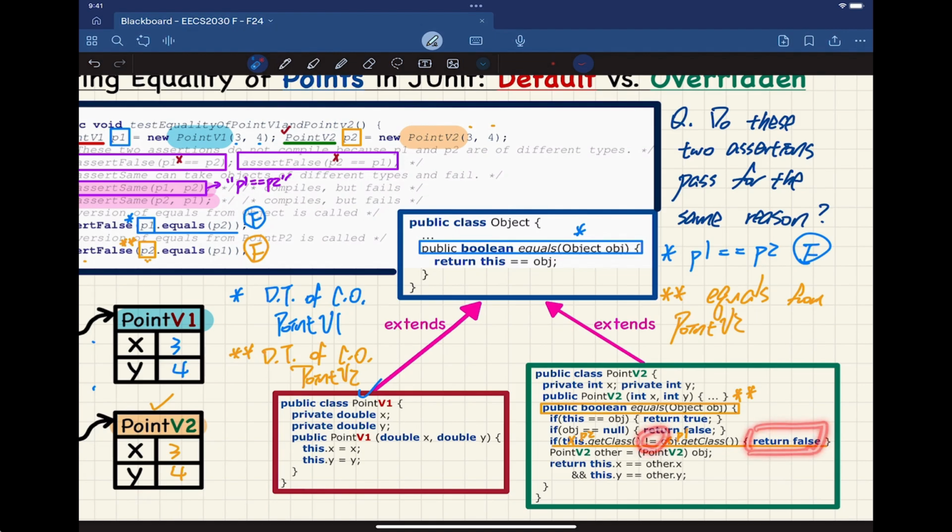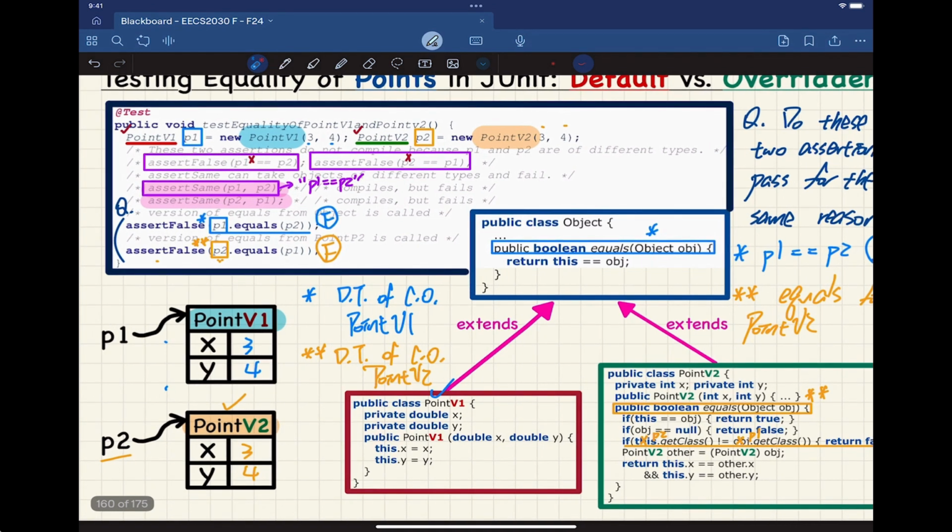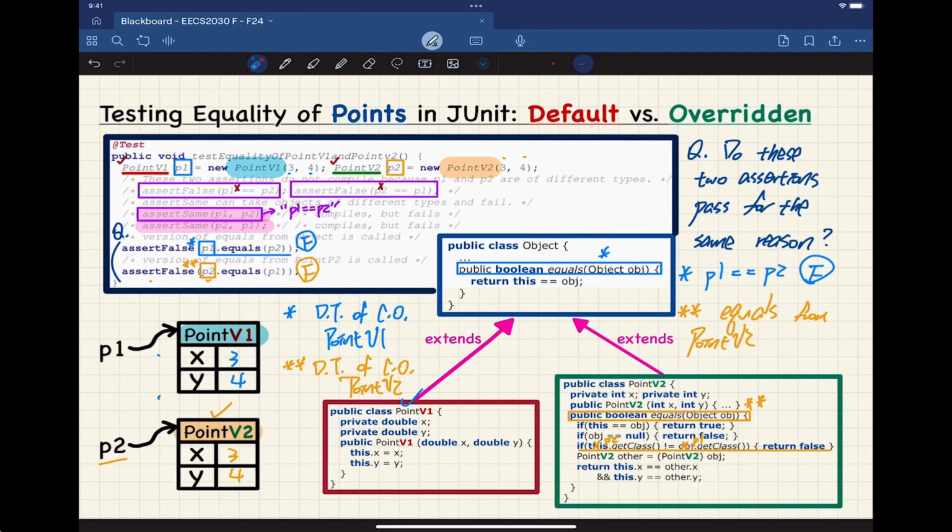So that's the reason. So you can see both P1 dot equals P2 and P2 dot equals P1 both evaluate to false, but for different reasons. Different part of the code is being executed. That's the main message you want to get. All right? How do we know? Because the dynamic type for the context object is different. All right? All right, any question here about this? Yes?